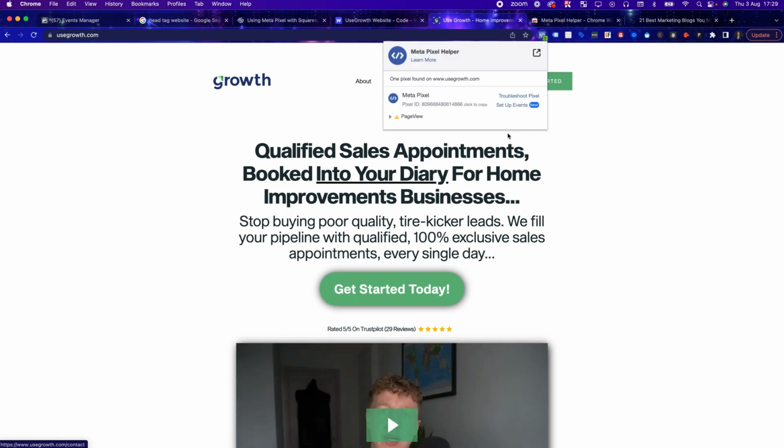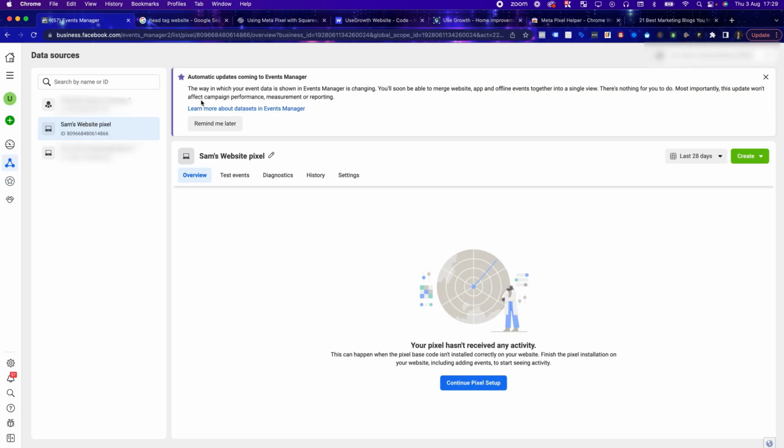There we go. Straight away, we can see that our pixel is in here. And we can check 809 is the starting numbers and 866 are the ending numbers. So let's go in here. We can see 809, 866. So we have successfully added the pixel.